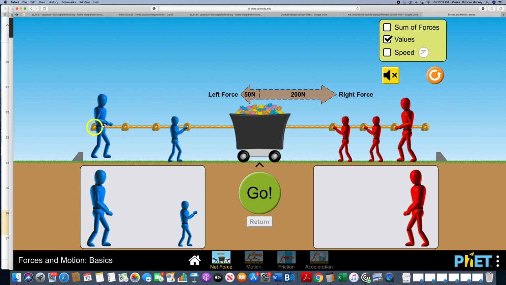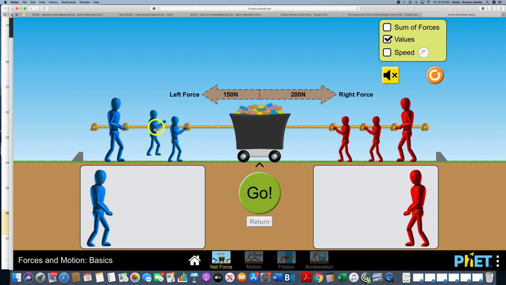Now we're going to add an additional player onto this line to make the force even. Now there's 200 newtons of force on the left and 200 newtons of force on the right. What do you think will happen?